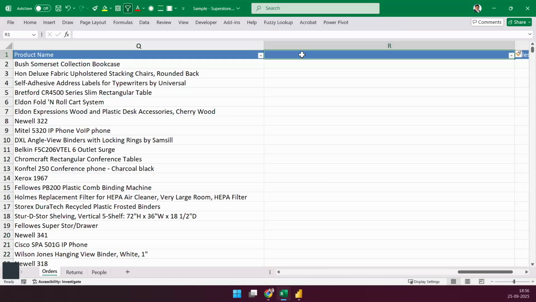So let's go ahead and say, for example, I'm just going to name this column. I'm just going to say first few characters from the product name. Yes, we can keep it as lengthy as possible, but I'm just going to say first few characters from the product name.